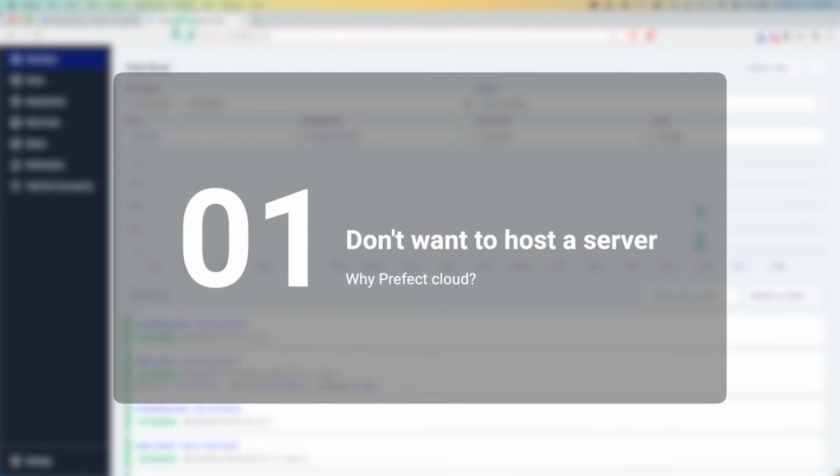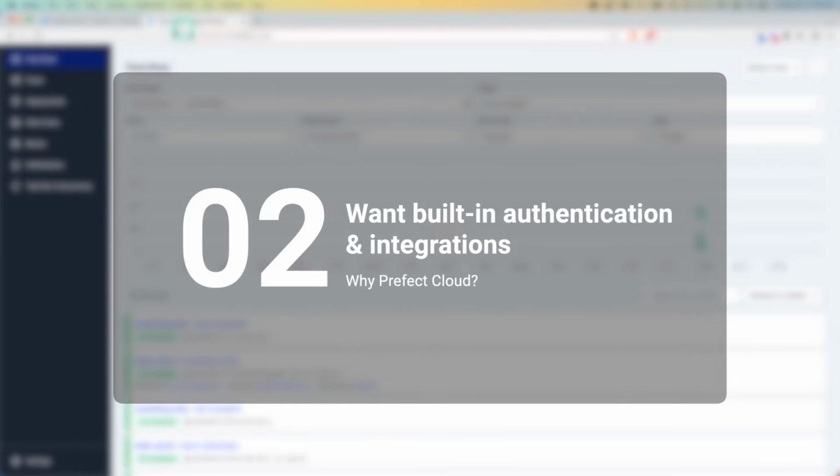And there's a few reasons why you might want to choose Prefect Cloud over just hosting this locally. One is maybe you don't want to host your own server. You can see there are a few steps involved and there's just some general overhead with that. Two, you might want the built-in authentication, which helps with different permissions, working with service accounts and keeping everything organized from a security perspective on the cloud.